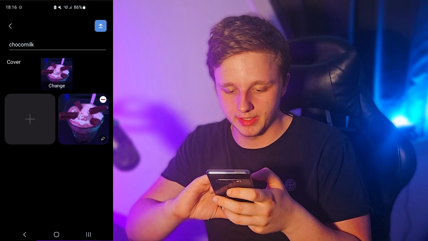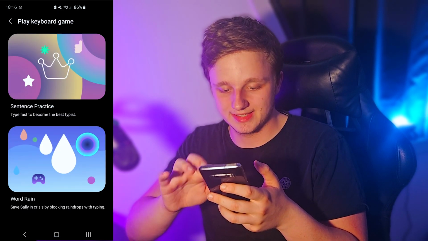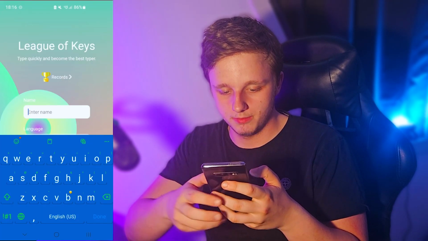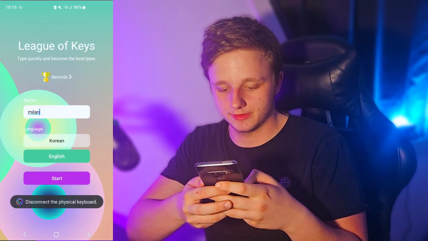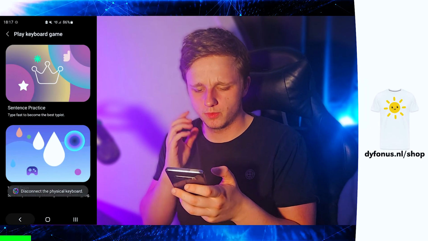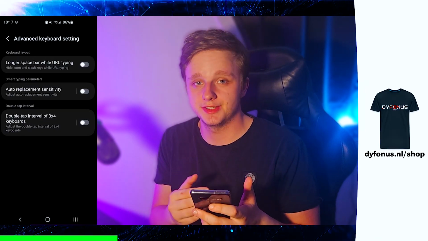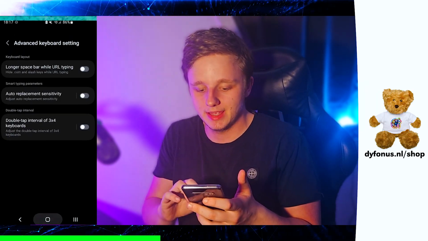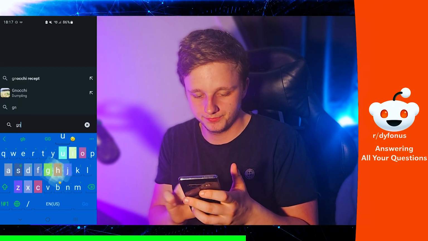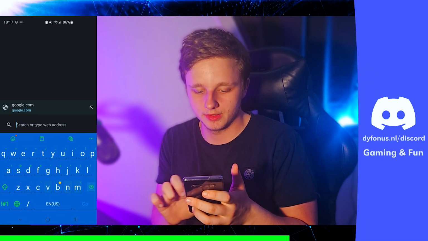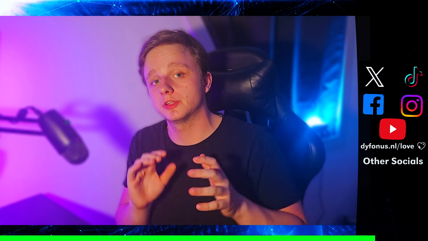Right here I have my sticker sets, and we can also play a game, a keyboard game, for example sentence practice. My name is Milan, I am speaking English, let's start. I'm sorry, there's a bug with physical keyboard. But also right here there are some more features if you want to change them, but in the app itself, in keyboard, you actually have some more options. Right here we have our keyboard, and just like this, you can see it has a kind of rainbow effect, if you like that. I hope you enjoyed customizing your own keyboard.